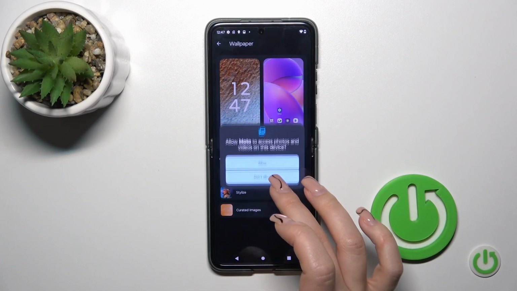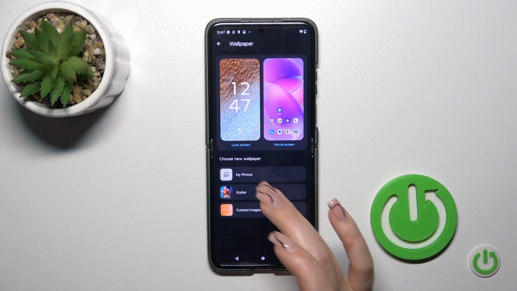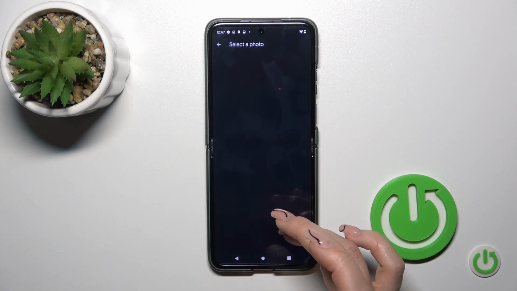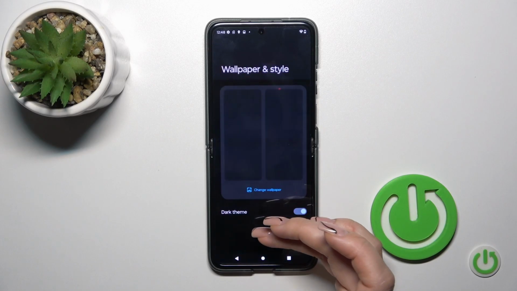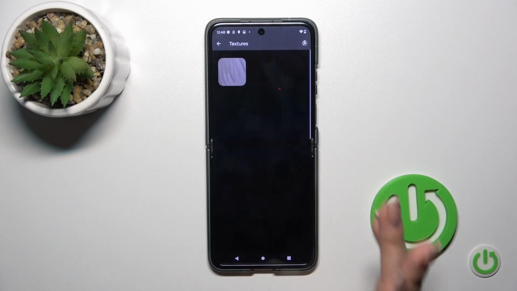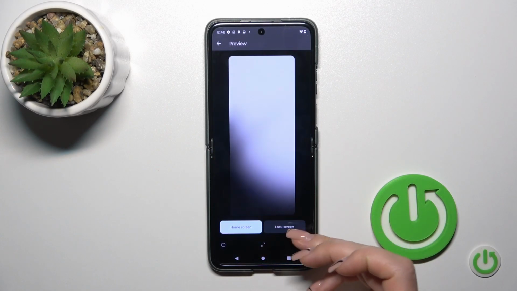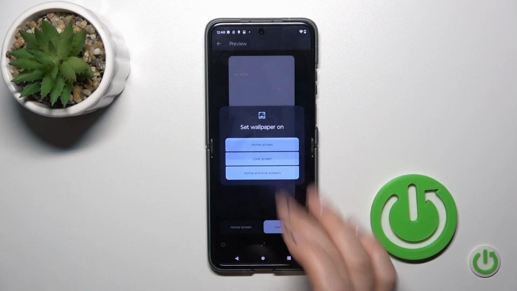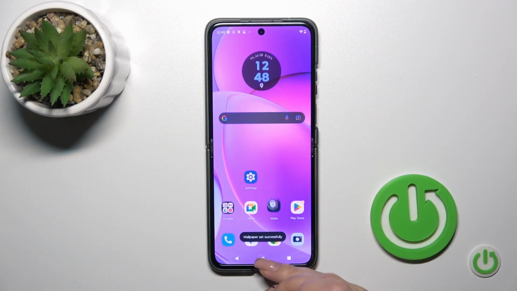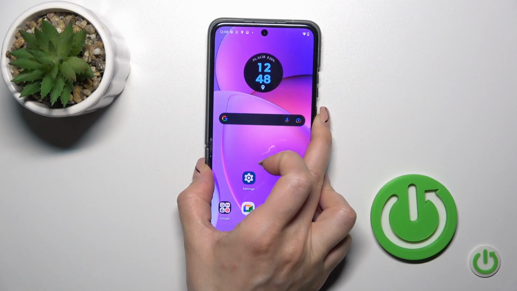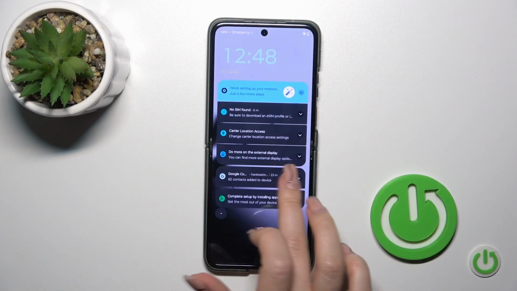Wallpapers, OK, lock screen, and that's it.